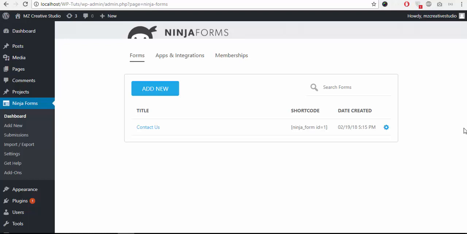Today we are going to integrate Mailchimp with Ninja Forms. I know there is an add-on available, but it is not free. So today we are going to integrate Mailchimp with Ninja Forms, and it is super simple without any penny. You do not need to pay anything. This is just a simple and really cool way to integrate Mailchimp. So let's get started.